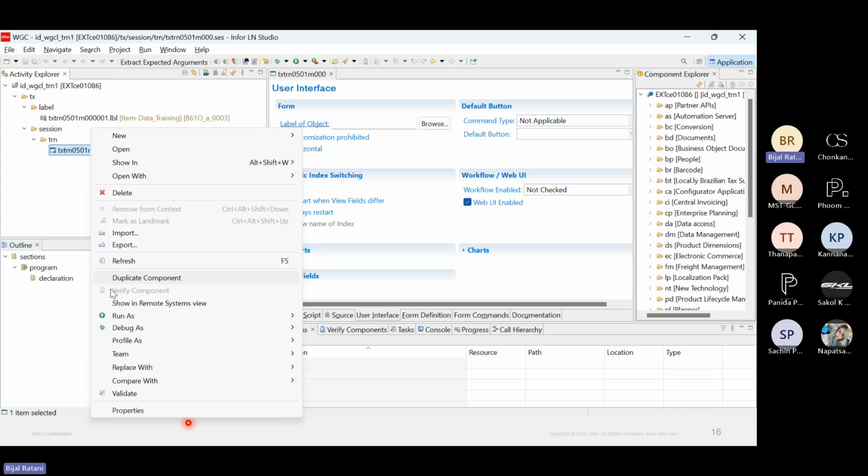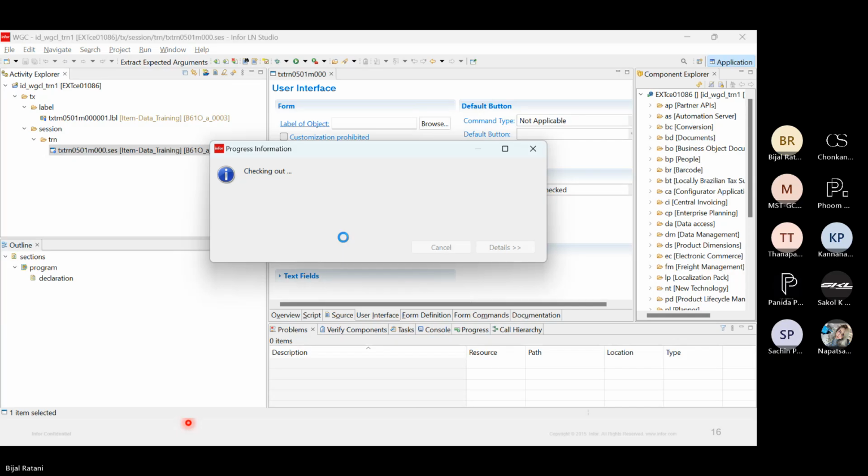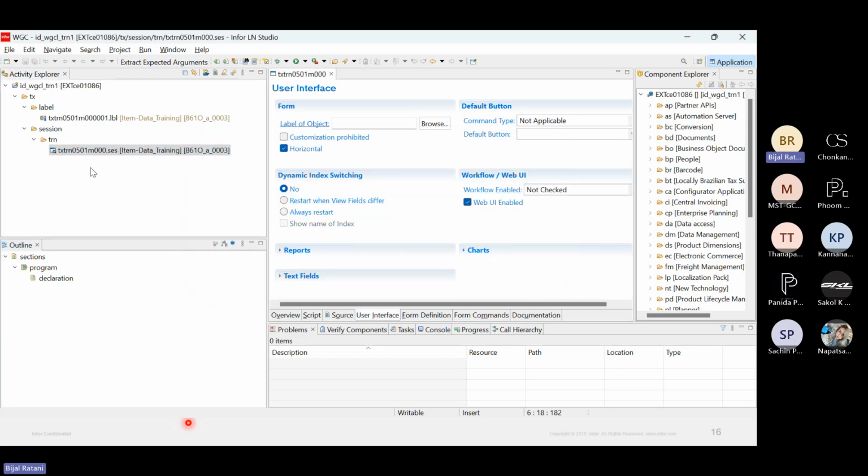Check out meaning what? I will actually do development on this, meaning I will take this component with me. So check out. As soon as you check out, there will be a black color tick mark here. So whenever there is a black color tick mark on your component, you understand that you have checked it out. It is checked out by you. Okay. Only after checkout you can make the changes in your component.